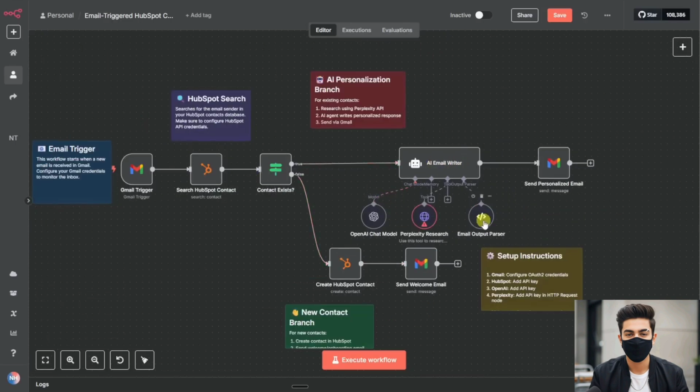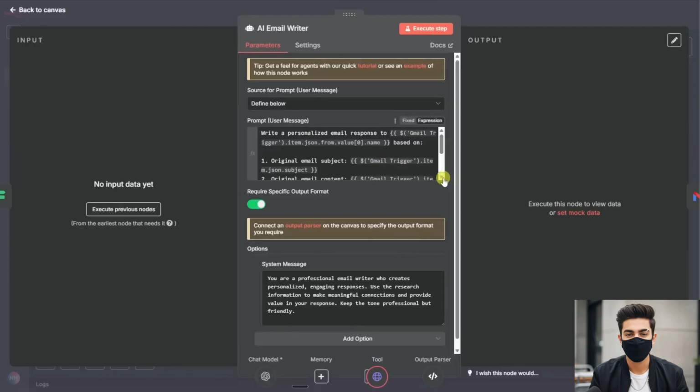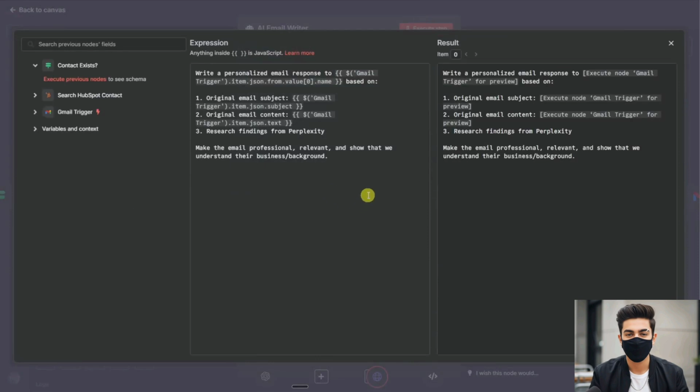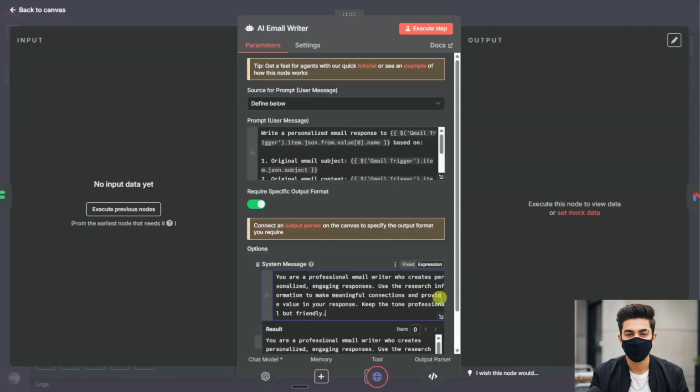We've got our output parser. We have our Perplexity research. We have our OpenAI chat model. And let's take a look at the system prompt. Oh, wow. I mean, look at this. The user message is: write a personalized email to blank based on this, which is the original email subject, the original email content, research findings from Perplexity. Make the email professional, relevant, and show that we understand their business and background. And then the system message is a little shorter.